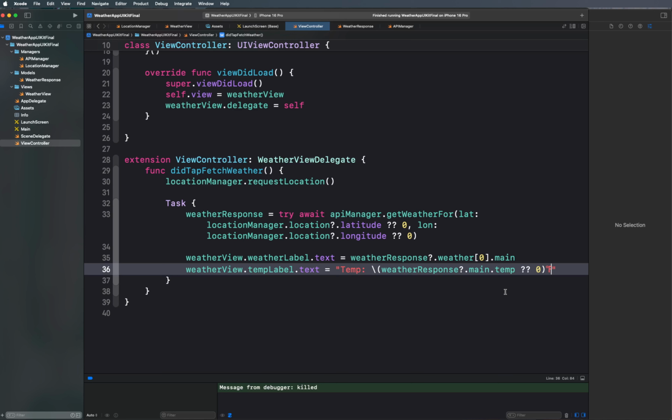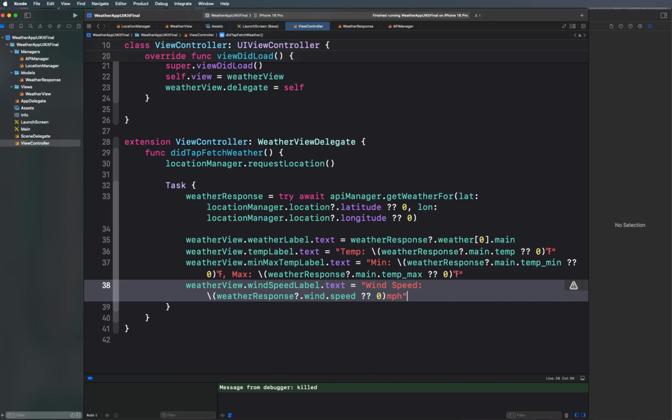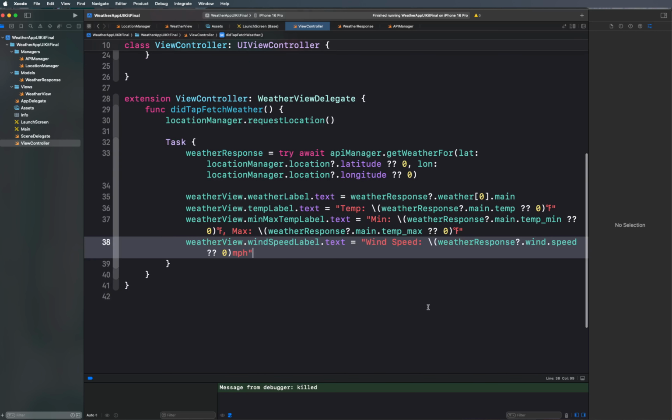So we have our min max temperature now showing up, and let's do weatherView.windSpeed text, and basically our wind speed is going to be, there we go. I was hoping that Xcode will help us. So wind speed with response.wind.speed. If nothing, then 0 miles per hour.